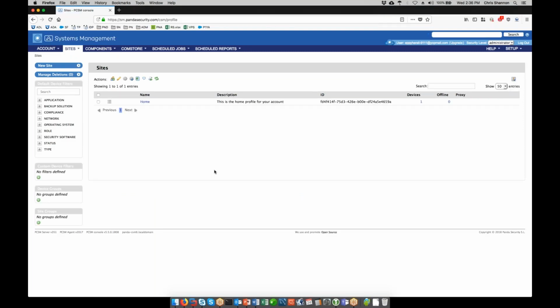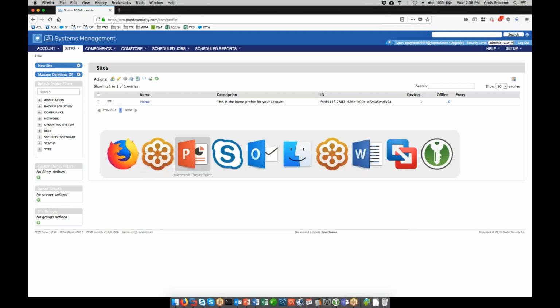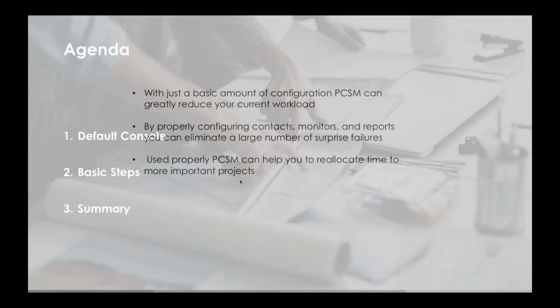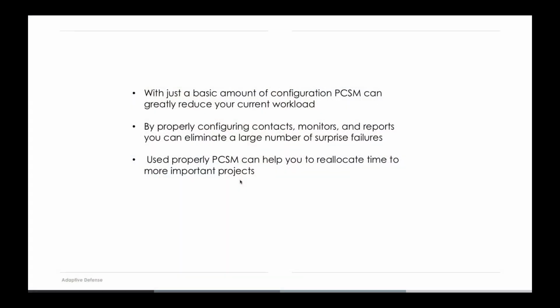All right, everyone. Well, that was kind of a basic look at getting started with Panda Cloud Systems Management. As I said before, we're not going to go into a whole lot of depth here, but we wanted to get some bases covered. And we hope that what you find when you're looking through these steps is that with just a basic amount of configuration, Panda Cloud Systems Management can greatly reduce your current workload. And by properly configuring your contacts, your monitors, your reports, you can eliminate a large number of your surprise failures. Know about incidents before they become problems.